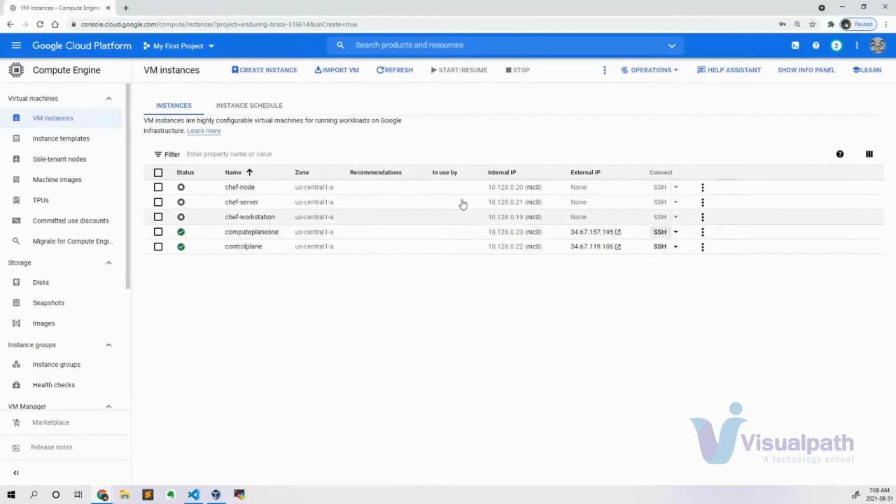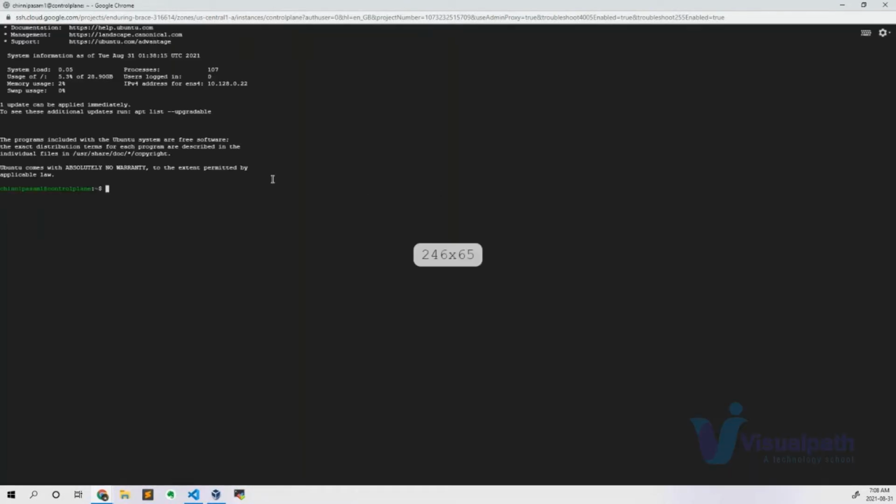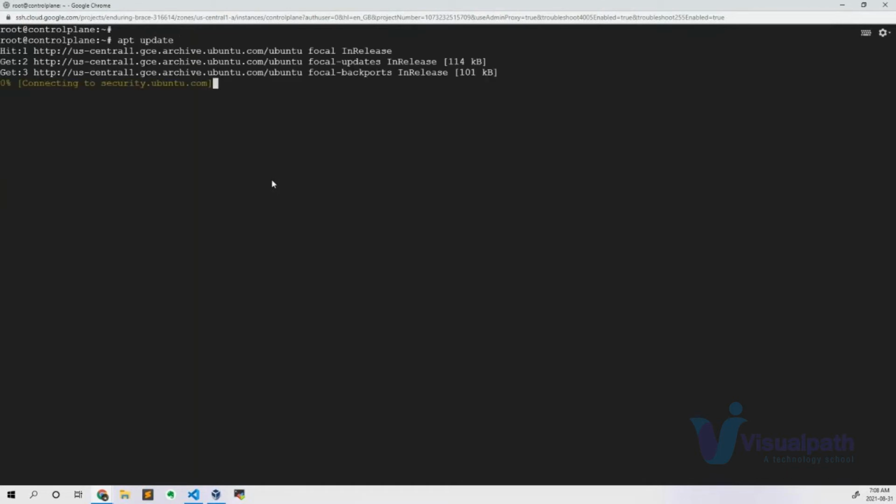Let's enlarge this. Let me open the compute one as well. Here you can see it's a control plane. Let it log in. I will be switching to the root user. Now, the first thing you have to do on an Ubuntu system whenever you create a new machine is just execute this apt update command. So do not forget about this.